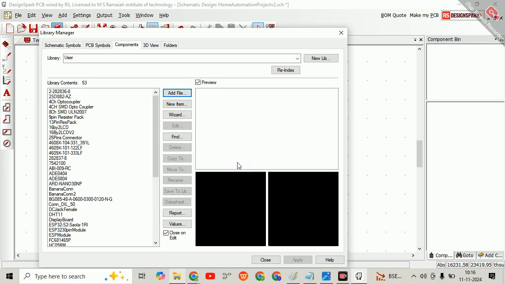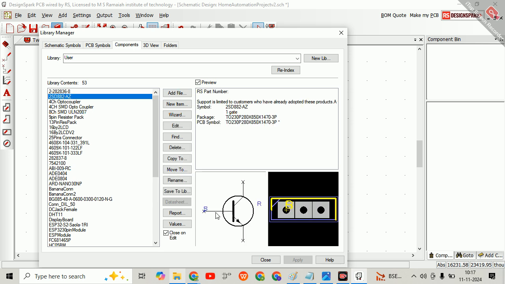Now if you observe, this is that particular component. Schematic symbol is also added, PCB symbol, like a layout or footprint, is also added. Schematic symbol and footprint are both added. This one I can access by this name, 2SD88-AZ. So this is how we have to add the libraries if you download something from online.